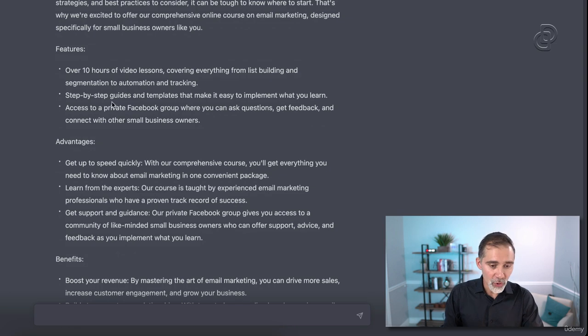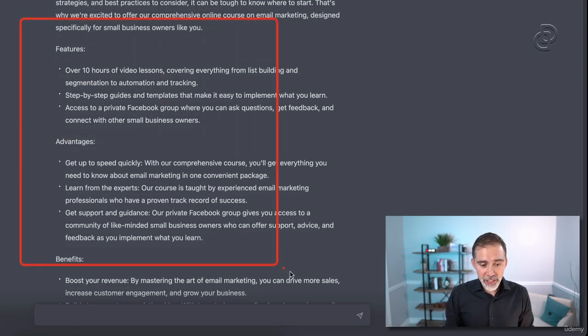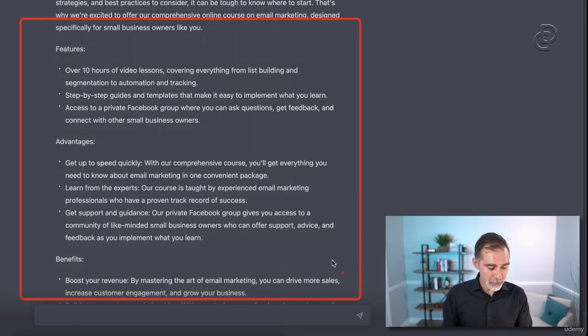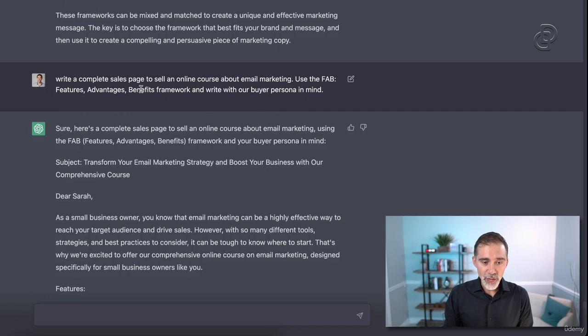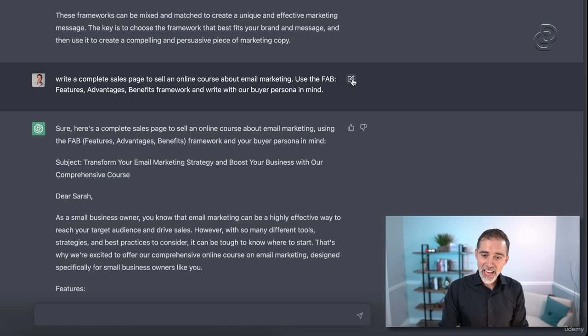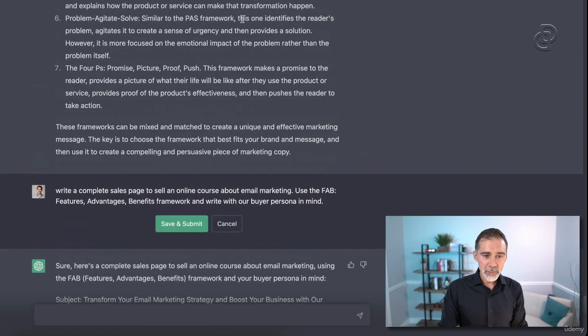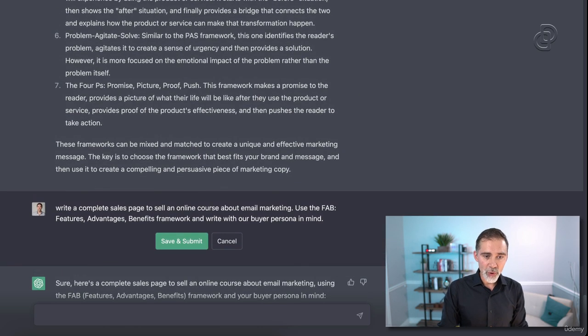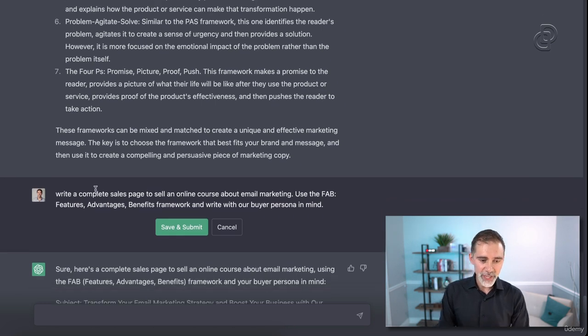And again, before we move, you see here that the framework is that one, the features, advantages, and benefits. Let's change this so I can come here to the chat and I can copy and paste in a new conversation, or I can edit this if I want. So let me grab another one, the before and after bridge. Okay, let's see what we have.